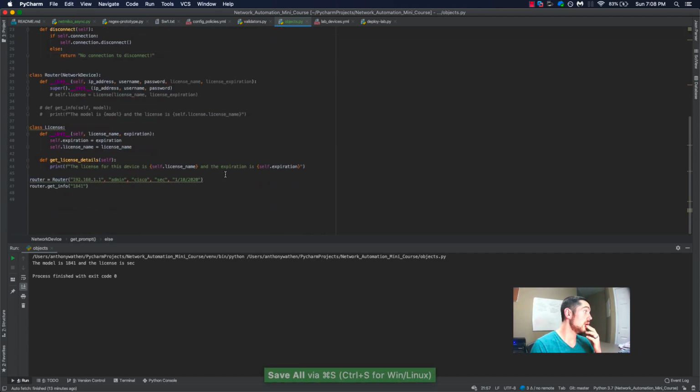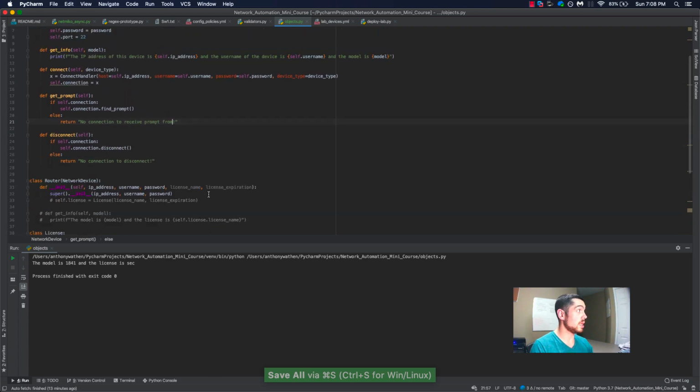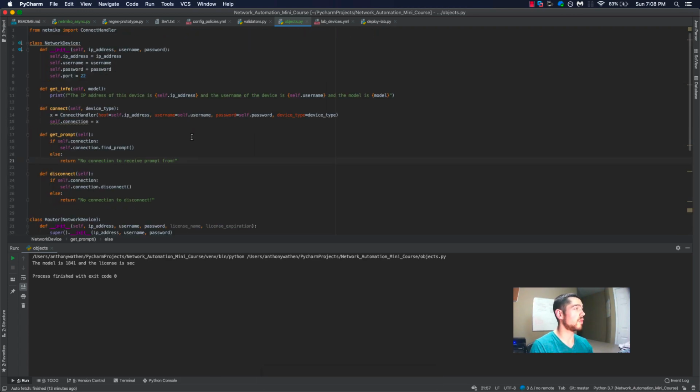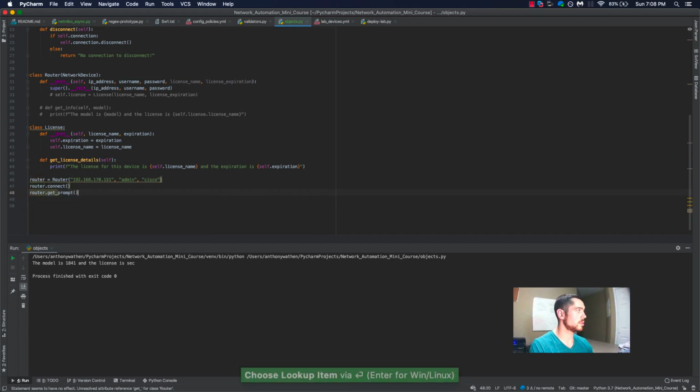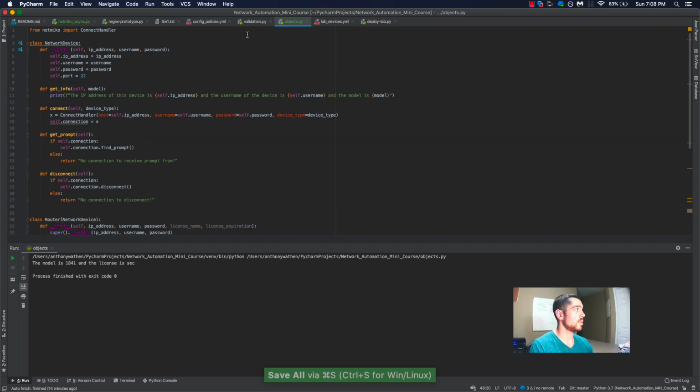All right, and then what we're going to do is we are going to make sure all of our variables here are good. So let's remove these two. I actually do have a lab running, and it is 171.51. I don't care about this. What we do care about is we want to say router.connect. Okay. And we want to say router.get_prompt. Okay. That should be everything.